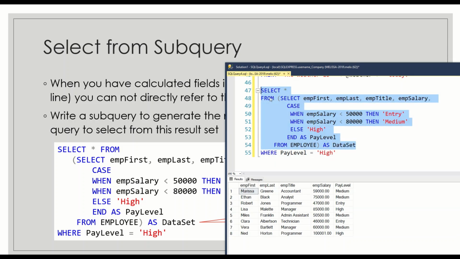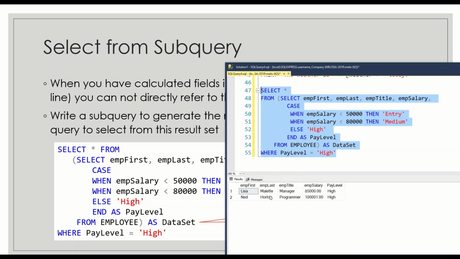So if I select all from the table that's generated as part of the subquery, now my outer query looks the same because I selected everything, but my outer query has access to all of these columns as parts of the table, including pay level. You'll see the error is gone. So now I can get us a list of employees who fall into that high pay level without having to rewrite all of the case code that I already wrote once.